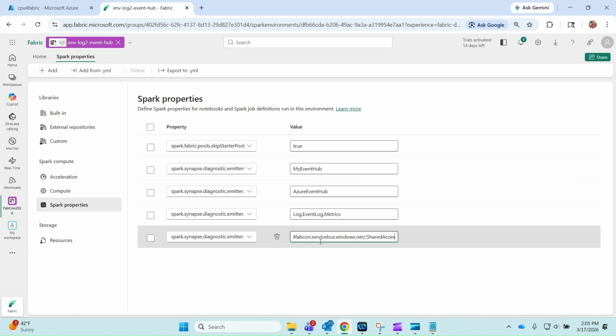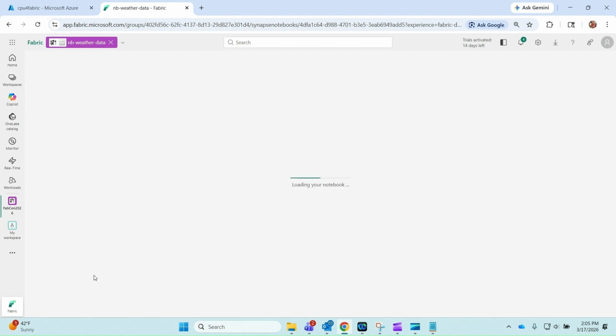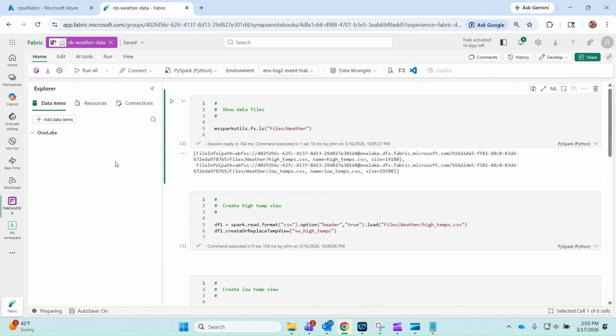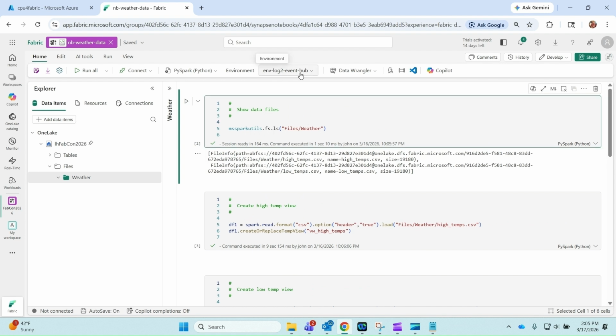Now that we've set up the Spark environment to emit to the Event Hub, let's test it out. The easiest way to test it out is to go into our weather notebook. This weather notebook is connected to the Lakehouse. If we take a look at the Lakehouse, we can see we have two files. These are the typical sample files from Azure Databricks, high temperatures and low temperatures. So what we're going to want to do first is use this environment and see what files are in the files directory on the weather.